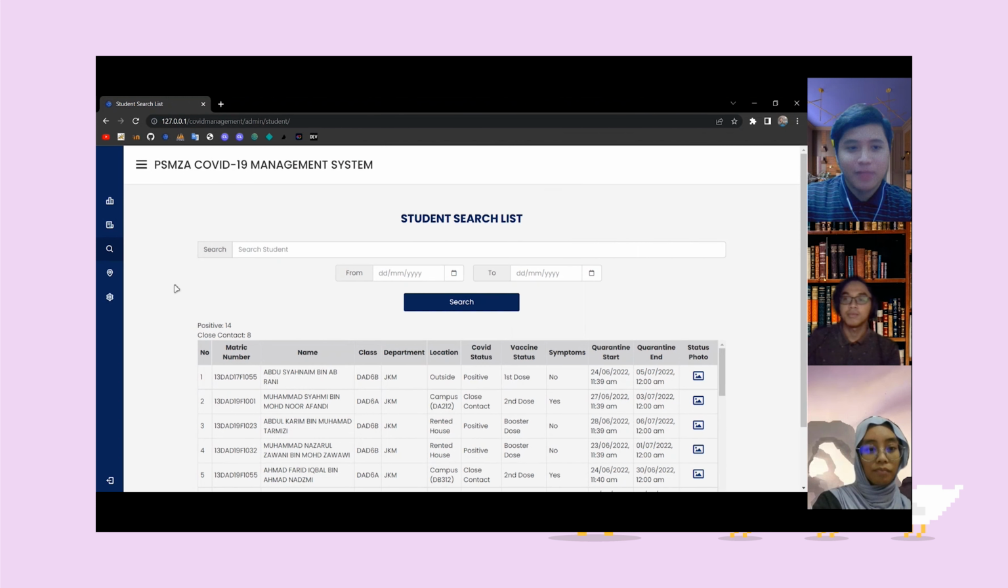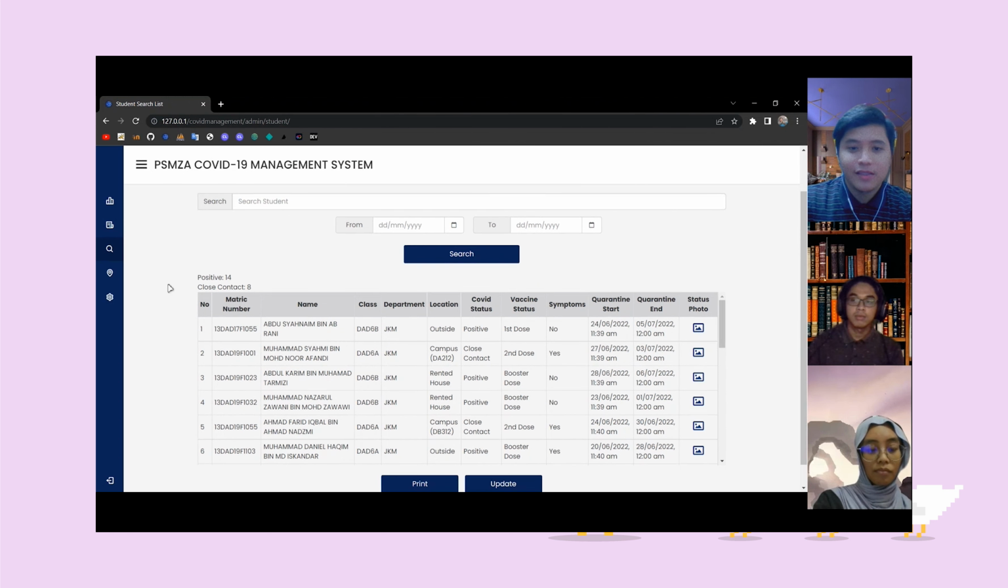For the student search page, it has the same function as the staff search page, but this is for students and we search by metric number, name, student class, department, location, COVID status, vaccine status, quarantine start and quarantine end date.